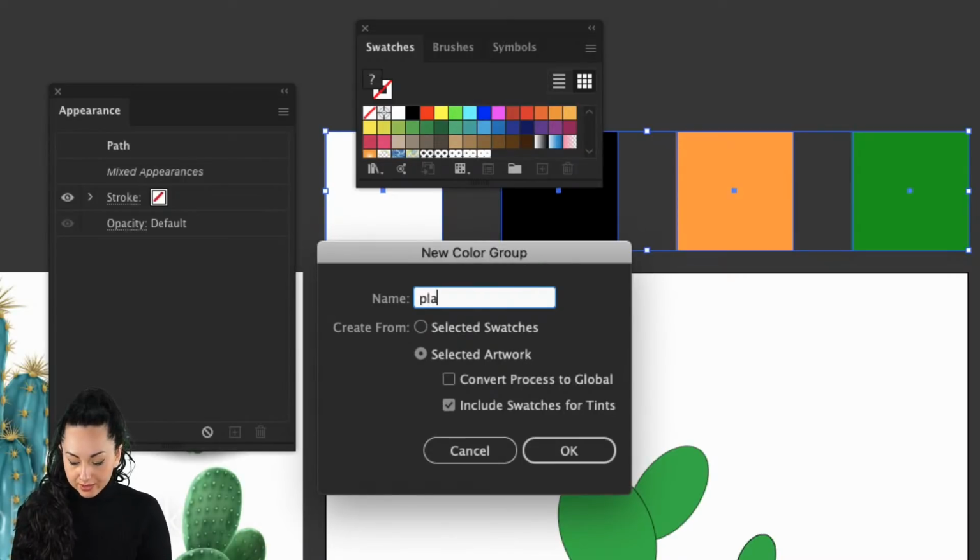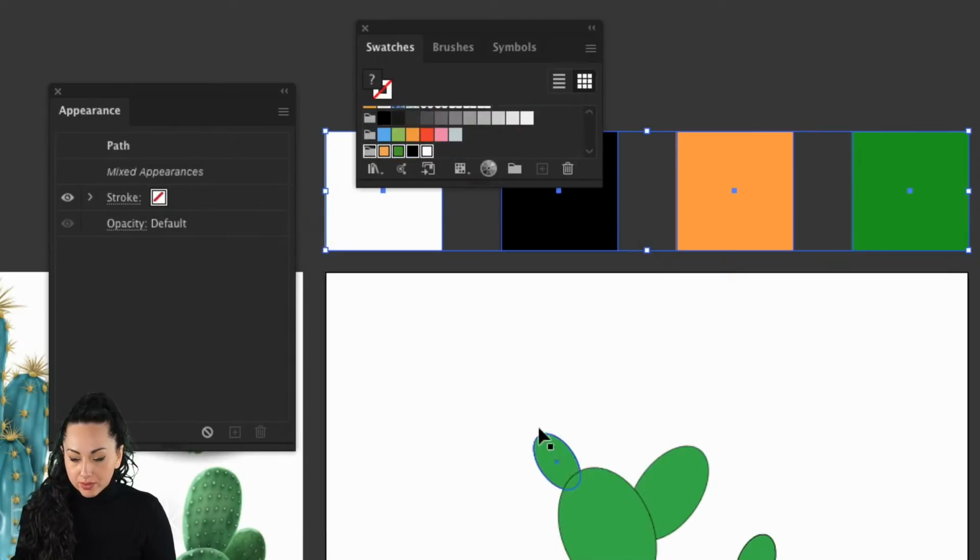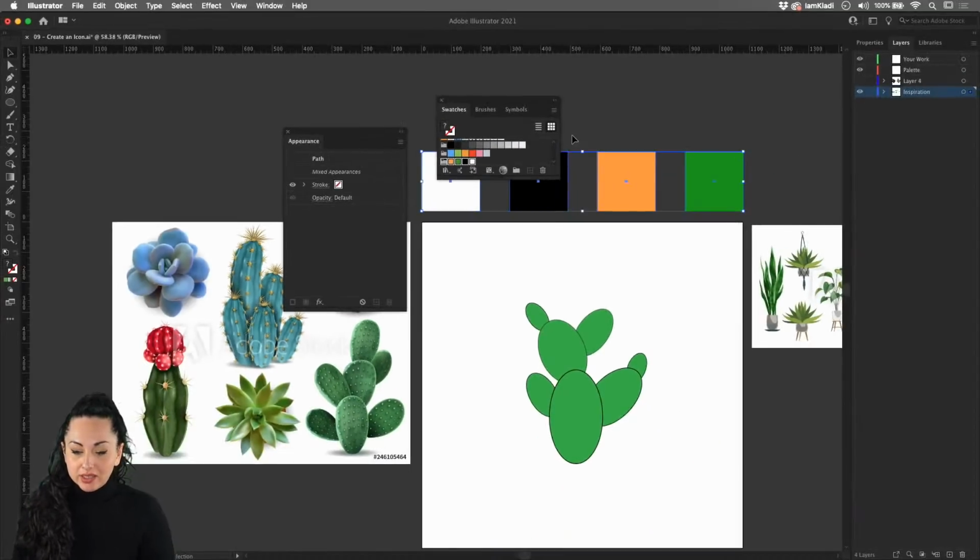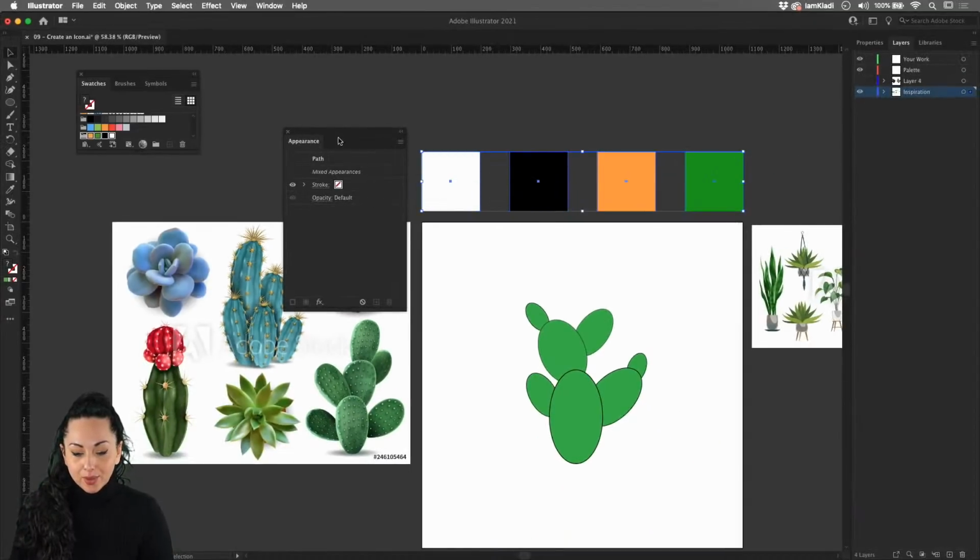If you click on it, you will have a new dialog box called New Color Group. We can call it plant icon. And then make sure to click on Selected Artwork. By doing so, Illustrator will lift the color palette from the selection. And in this case, we selected the swatches that were on top. So make sure to click on OK. And as you can see, we have the swatches ready now inside our Swatches panel. These will also mirror in our Appearance panel.